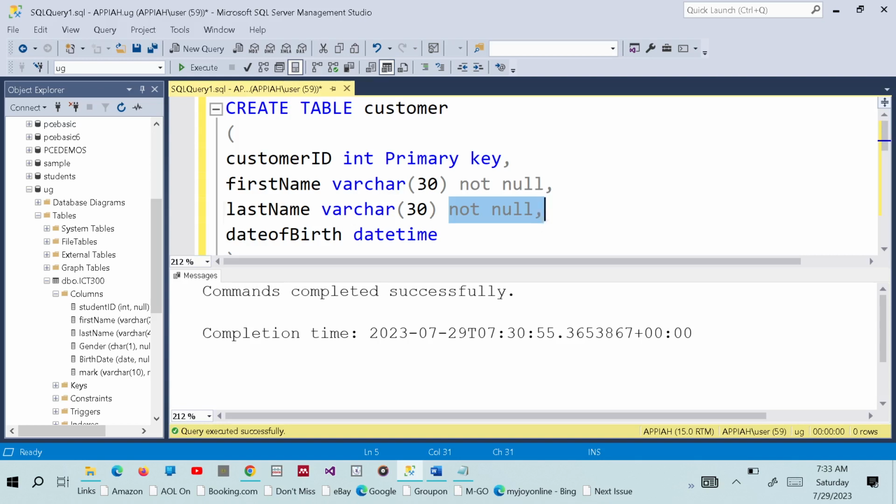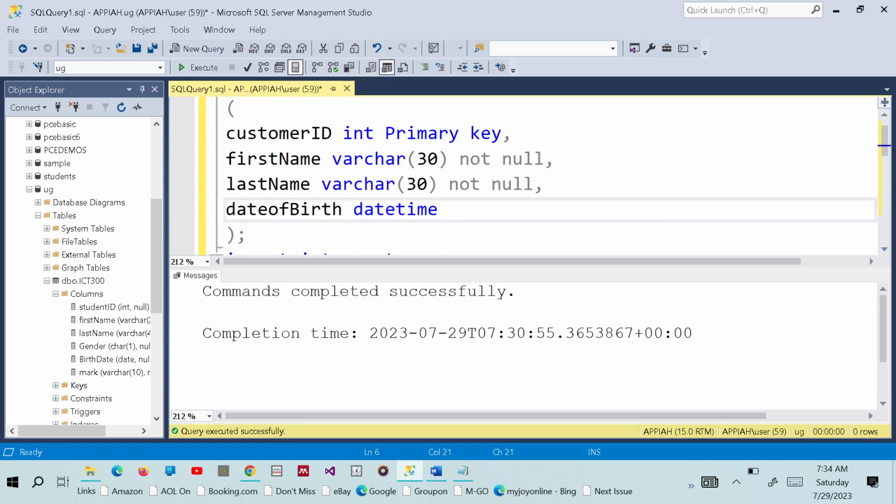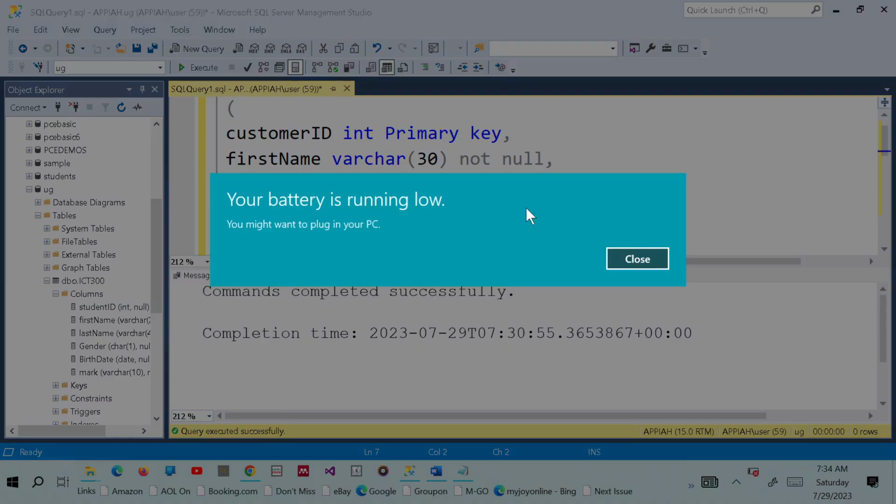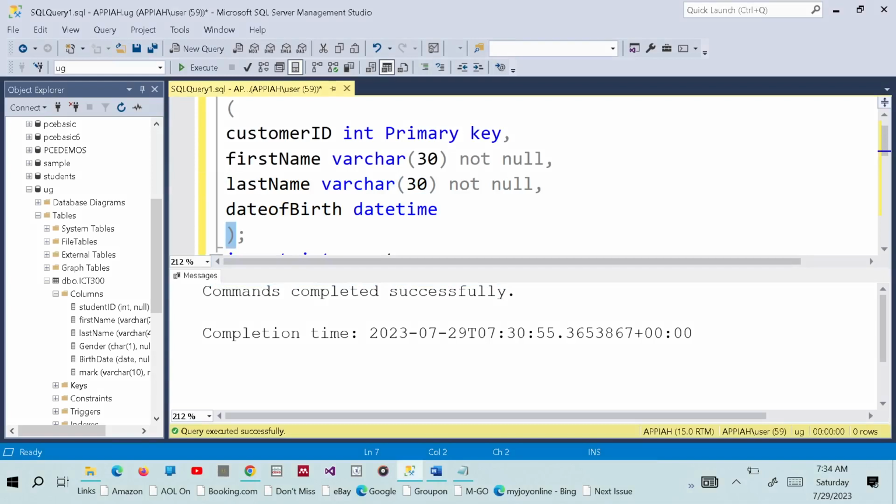You bring your comma. Then the last field is date of birth. The data type is date type. Because this one is the last column, the last field, you don't bring a comma again. Then you close the open bracket that you started.